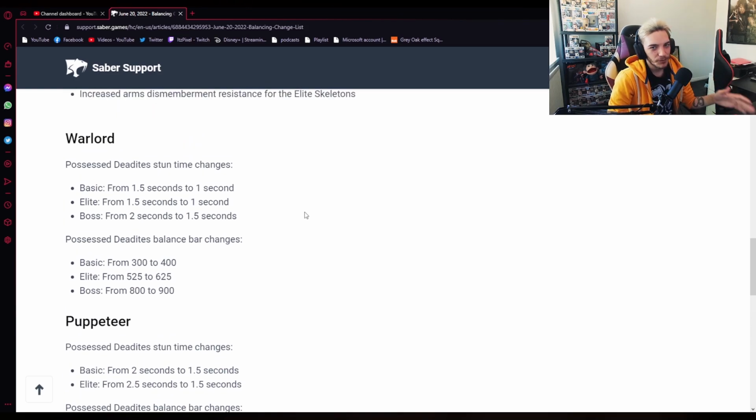So this is where things get really kind of out of hand, in my opinion. Because this is something I deal with a lot, and they've just made it a lot harder to deal with. So, possessed Deadites stun times on Warlord. Basics have gone from 1.5 seconds to 1 second. I'm not sure why they've done that. Elites have gone from 1.5 to 1 second, and the boss has gone from 2 seconds to 1.5. So, they've actually made her a lot harder to deal with, if Warlords weren't hard enough to deal with already.